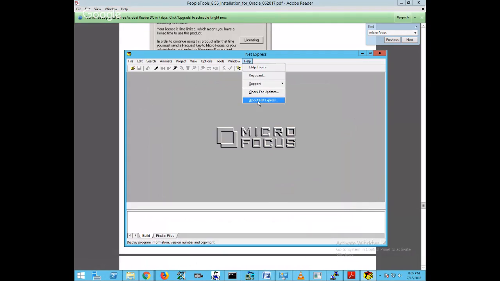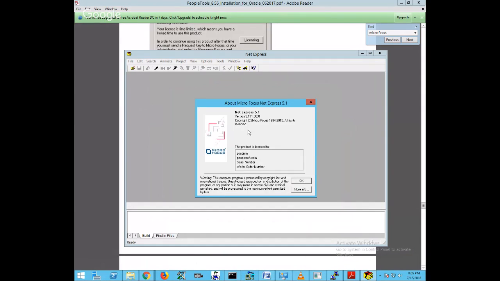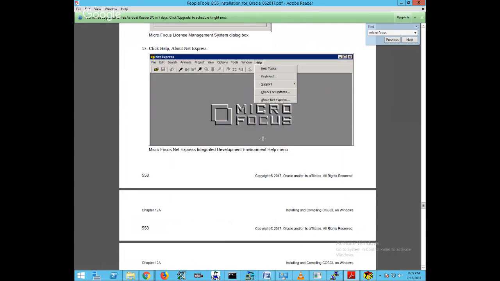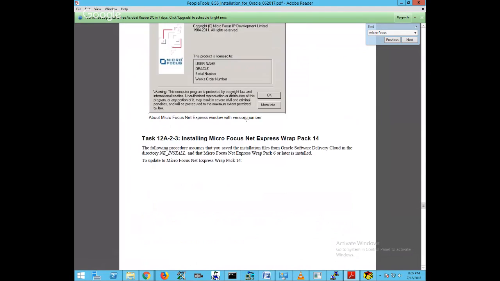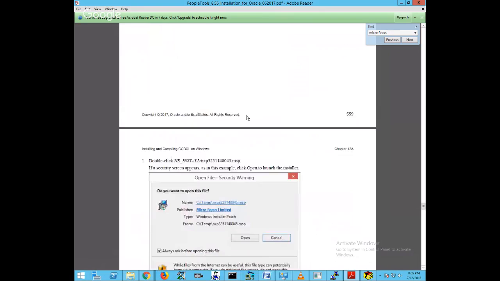Okay, if we click on About Micro Focus, we'll find the version here. We have installed Wrappack 11, right? That's why it is showing 5.111 like this. If not, it will show 5.06 or something like this. 5.106 means Wrappack 6, 111 means Wrappack 11. And after that, he has done the same.